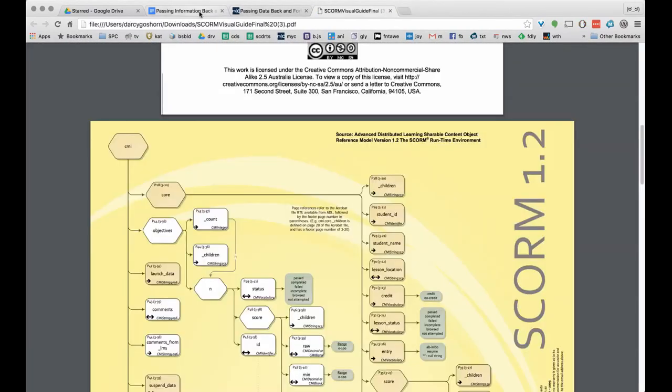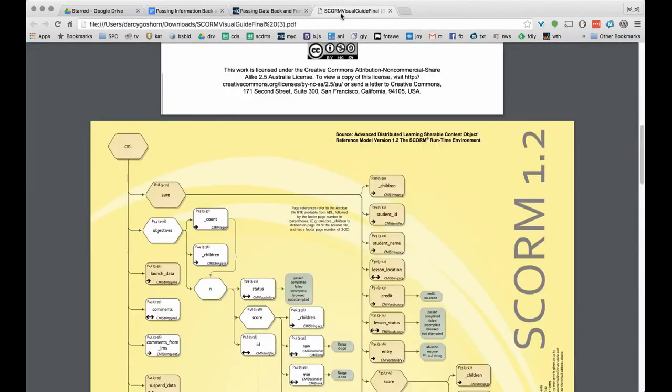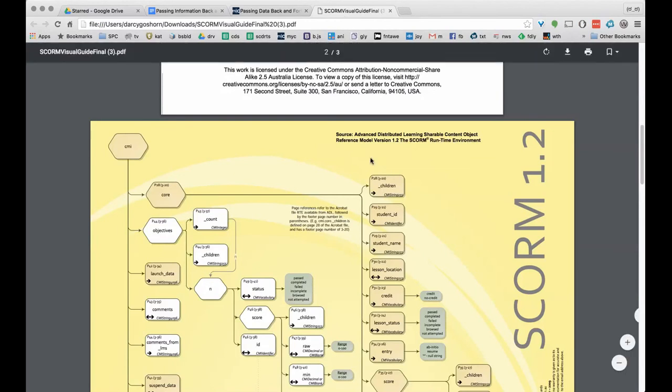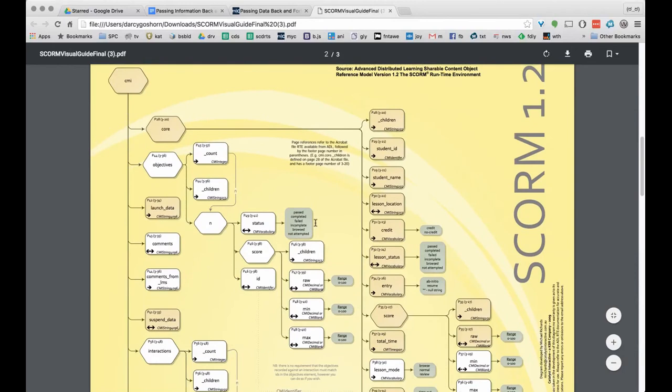Okay, so check out that information about local storage. The other thing that's important, just as kind of a reference, is the SCORM data model, number 4 there. And SCORM is basically like a model for passing data back and forth between learning objects, just to kind of establish a standard. And what I've done is link to a visual representation of that data model.